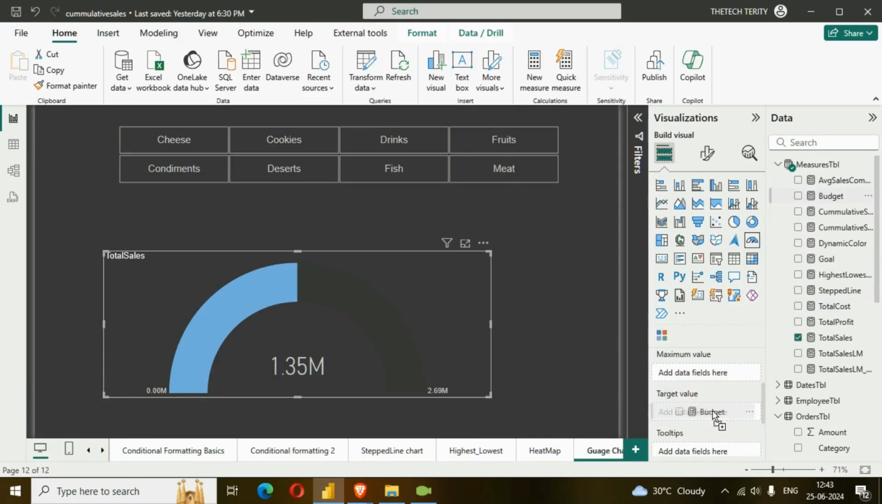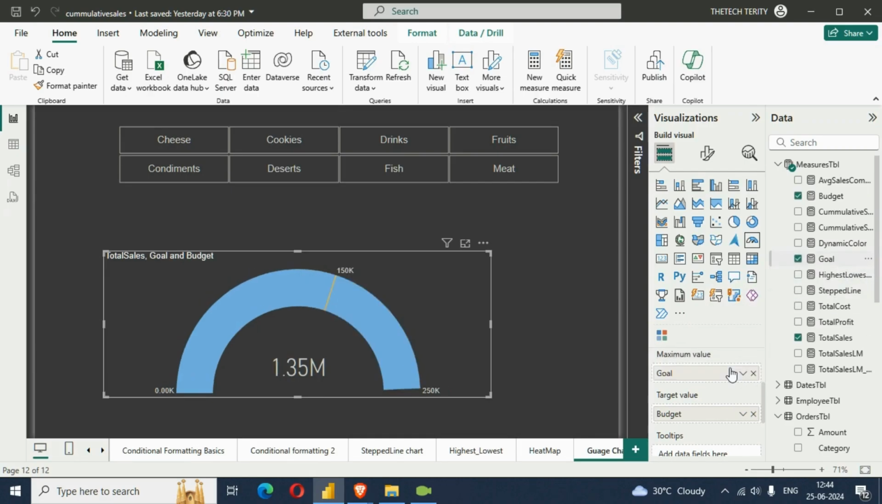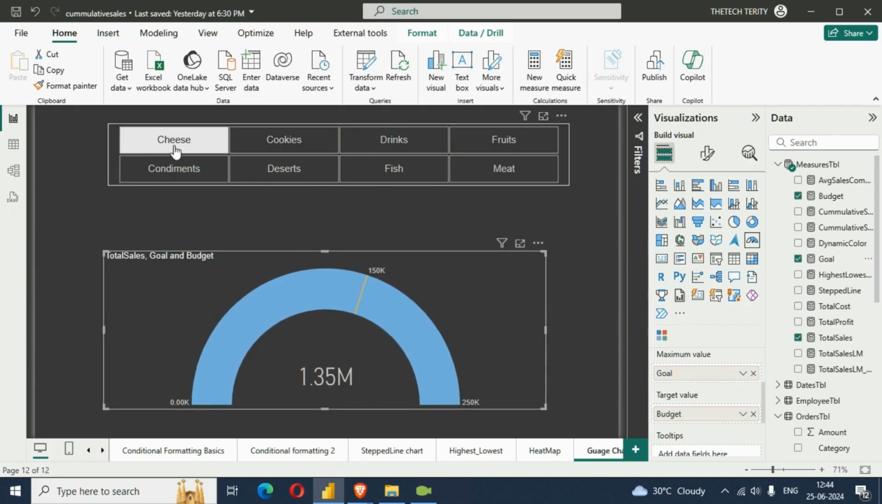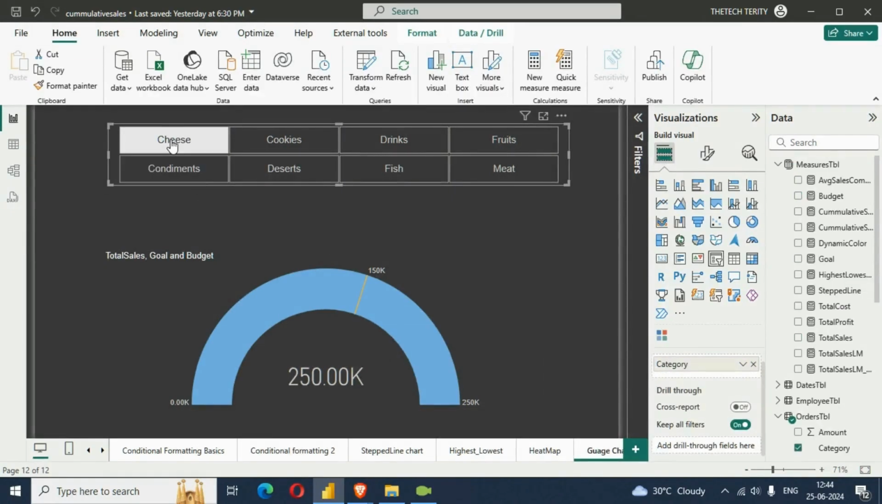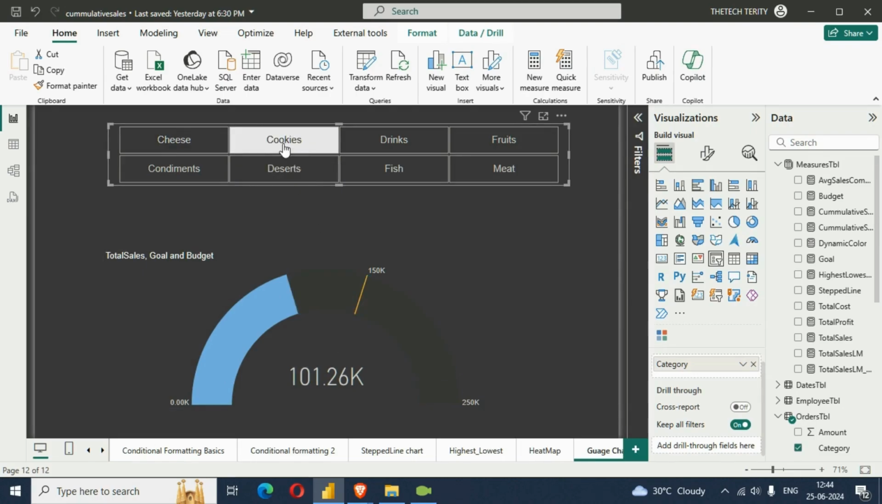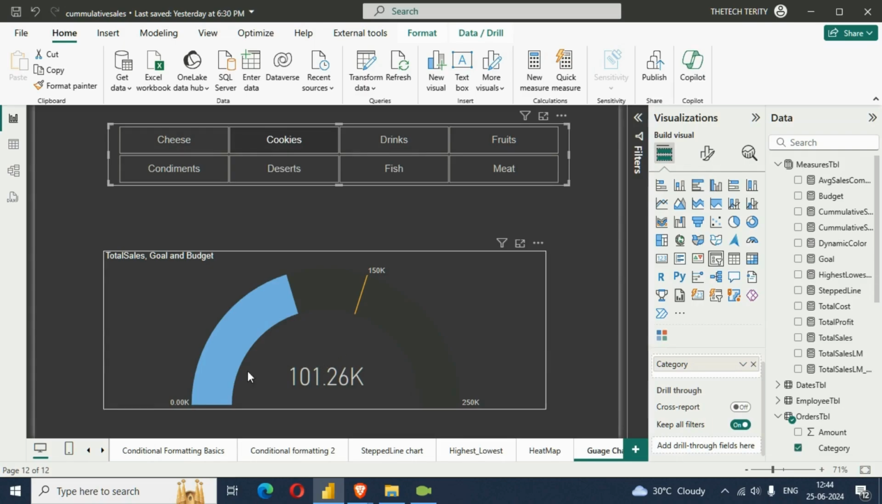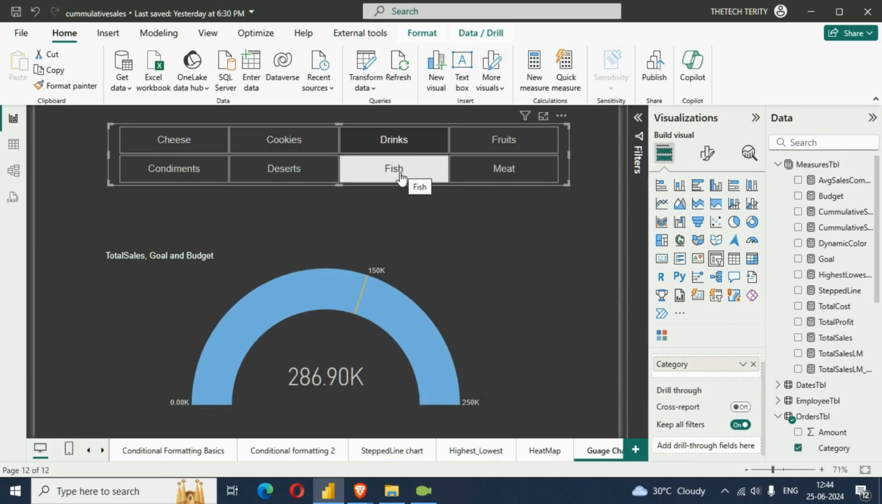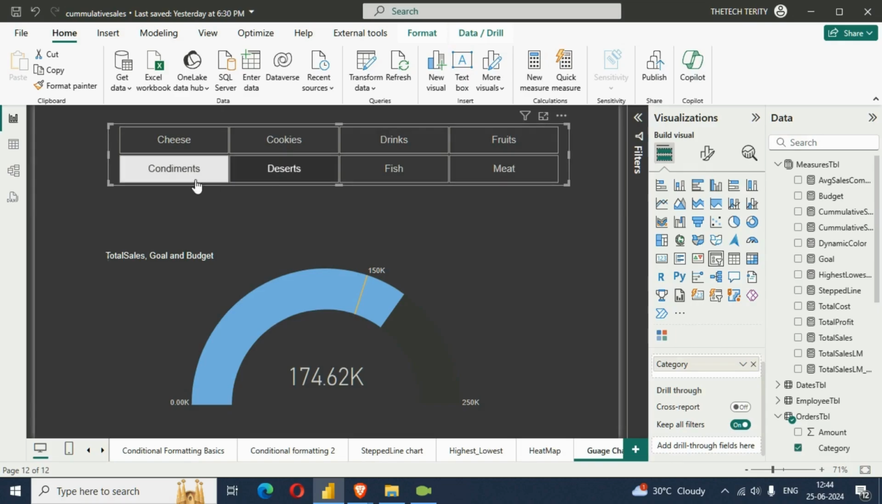That is my target value. Sorry, I'll add my budget to the target value, and my goal to the maximum value. Now I'll just select one category here, let's say cheese, and cookies. You can see it is filtering this visual. Let's try drinks, and meat. So it is perfectly fine.